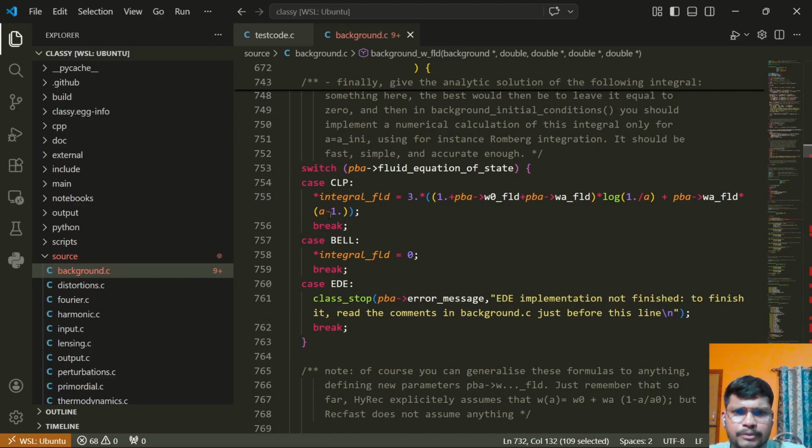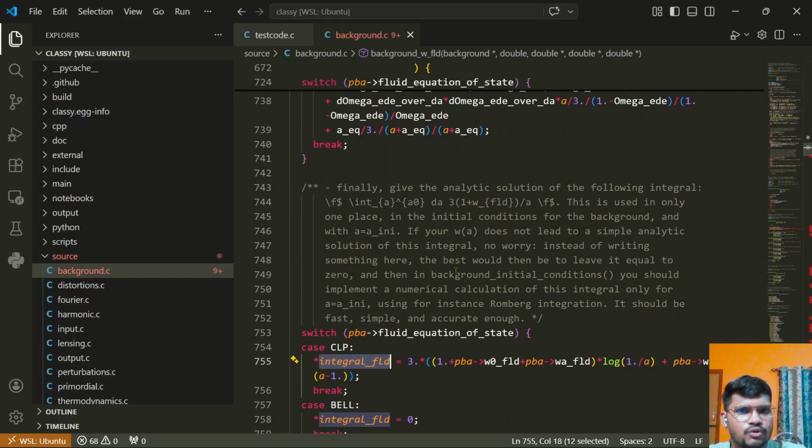Now another thing: they have used the integral of fluid. So what are they integrating? They are integrating the right hand side of the equation, the continuity equation.